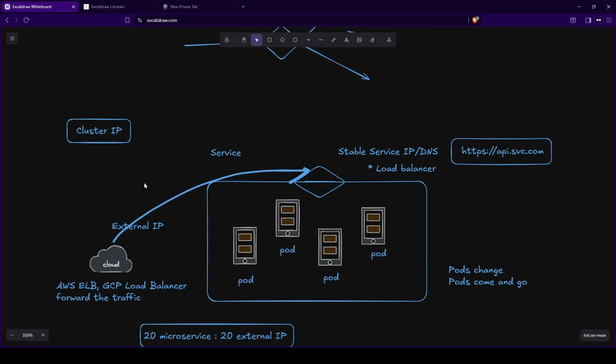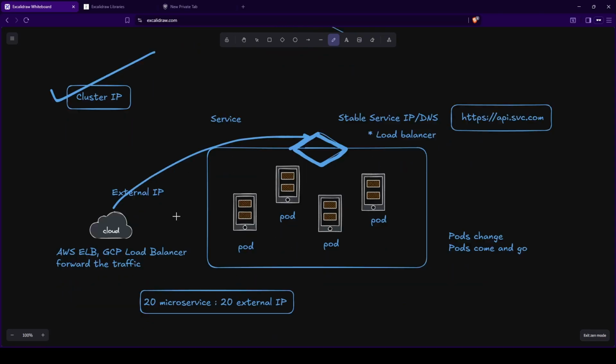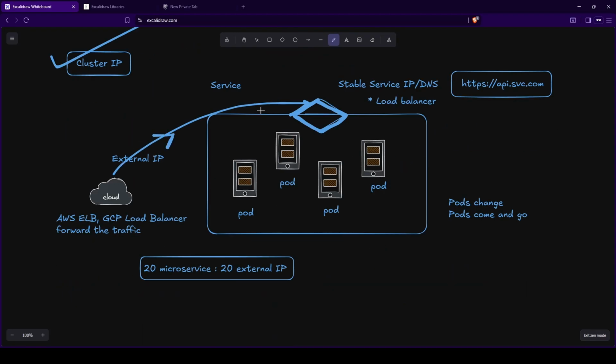So at first we discussed this cluster IP. Cluster IP is a good one, but it works completely inside the cluster. So we need some way to reach those cluster IPs to do the actual load balancing. For that, we can use an external IP and forward the traffic to our cluster IP. This pattern is called the load balancer pattern. But the problem with this pattern is, if I have 20 microservices, I will need 20 external IPs.